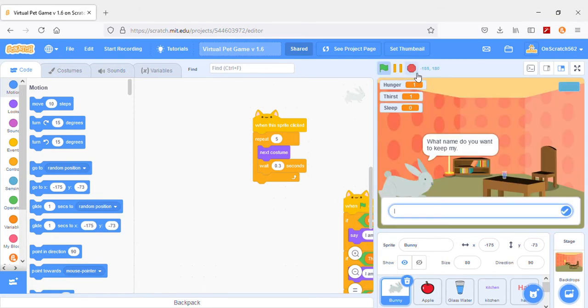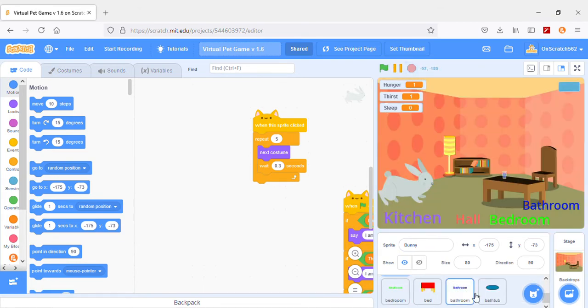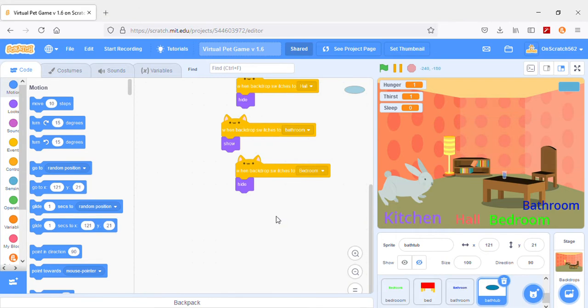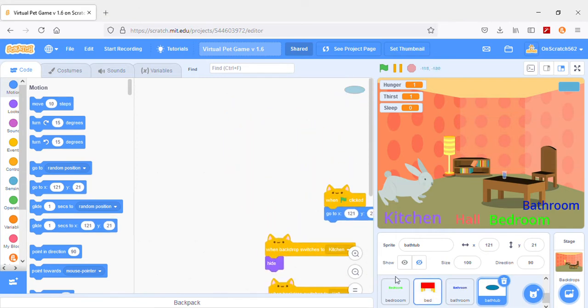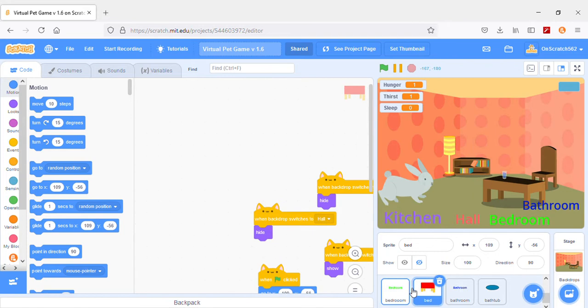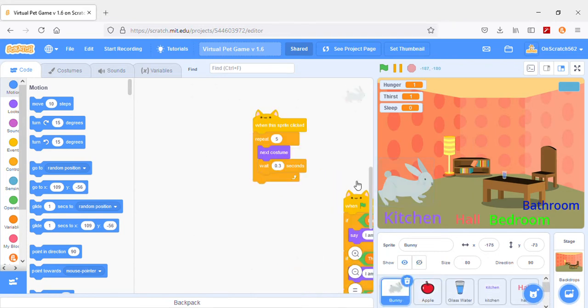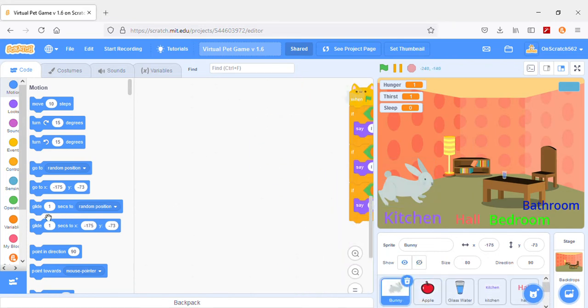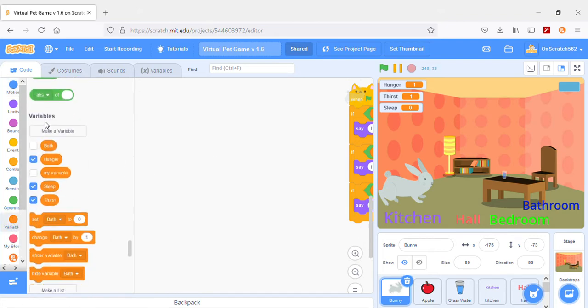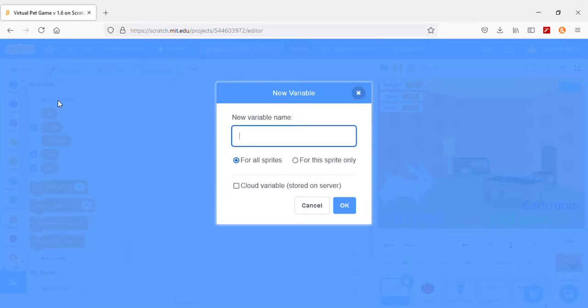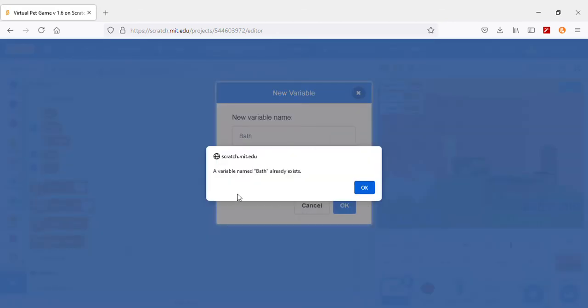So first, in this episode we are going to make the code like how we did for the sleep. The same thing we are going to do here for the bath, means for the bathing. So for that, first let's make a variable and name it bath, to track the bath, that's how much it is, and for all sprites.